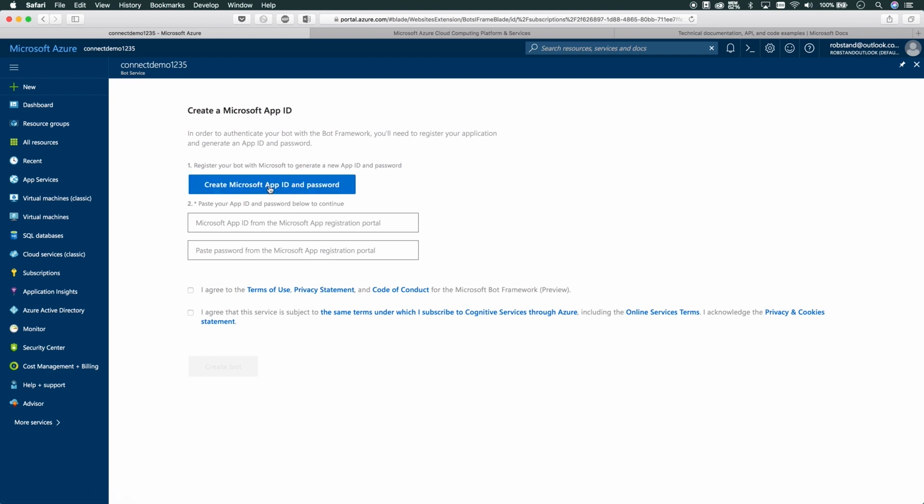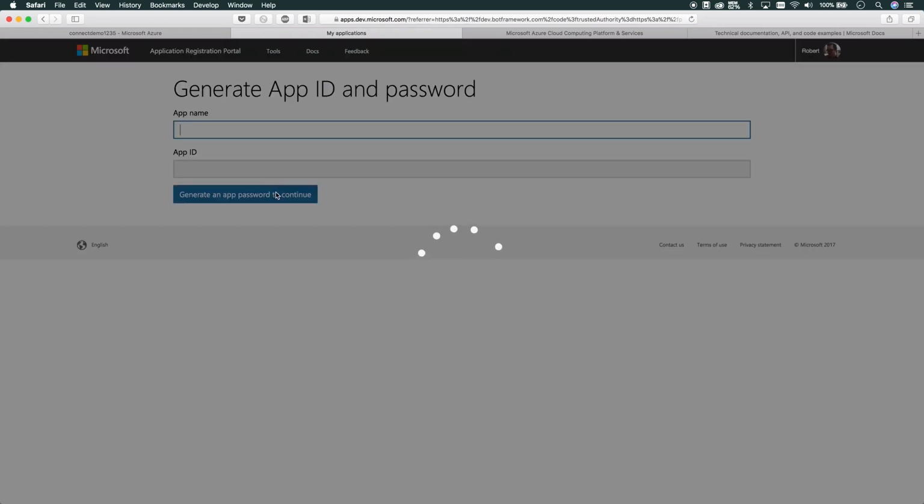Next, we need to set up authentication. Bots use a Microsoft App ID and password when you set it up with the Azure Bot Service. So click Create Microsoft App ID and Password. You'll probably be prompted to log in. I'm using my Microsoft account.